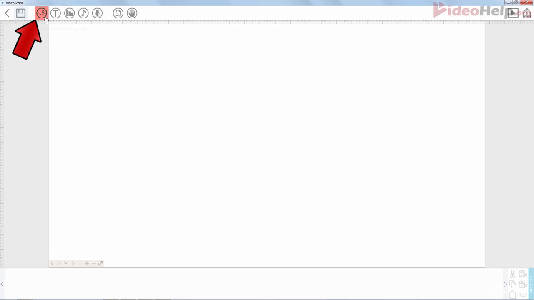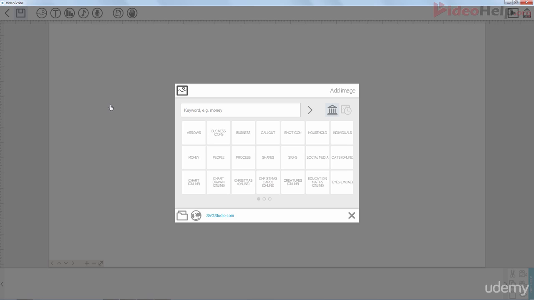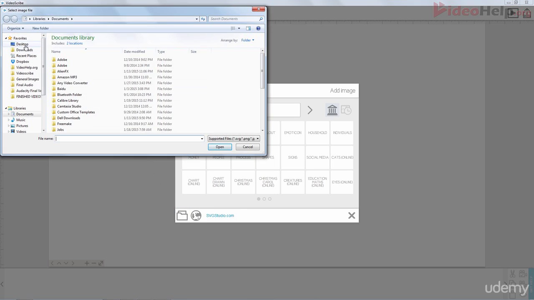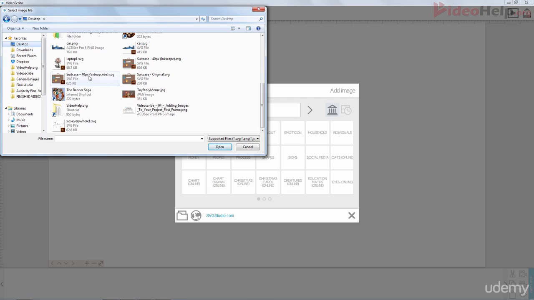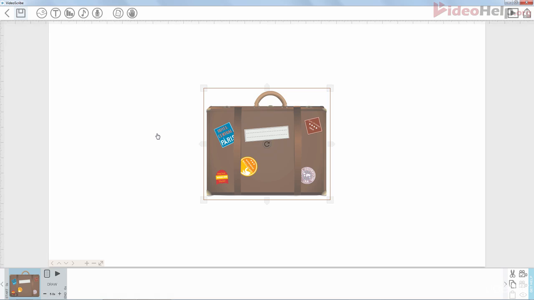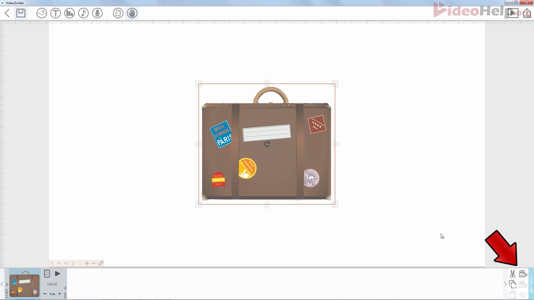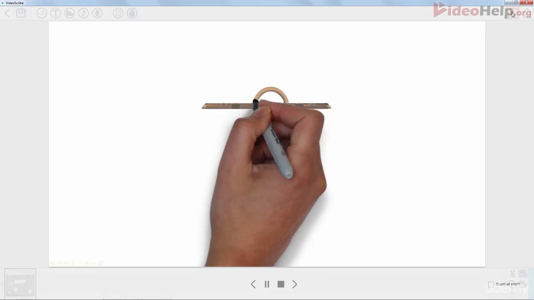To test it out, open VideoScribe and click on the image icon. Click on the file folder icon to import your own image and find the VideoScribe version of the vector we just created. Resize it, set the camera, set the draw time, and preview it.